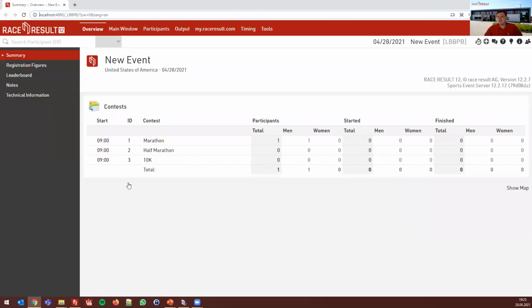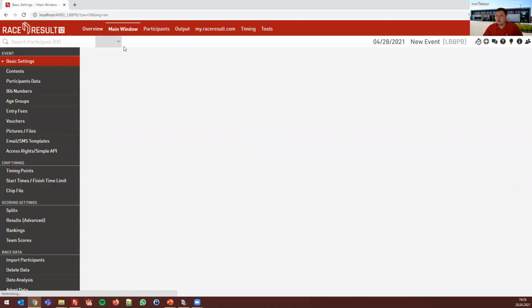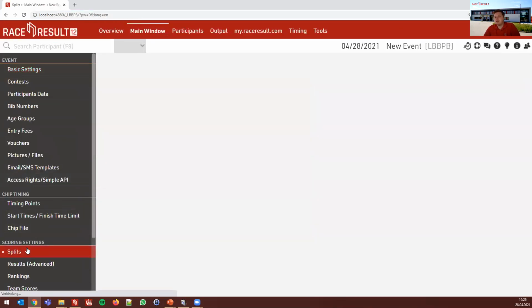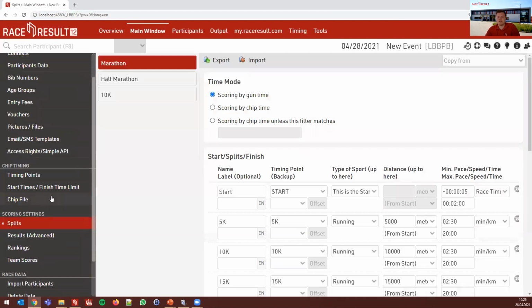So let's have a quick look at the software. I simply set up a file based on our major marathon template. And then I created one participant. So how does it look like? We go into main window and we go to the splits, which are under scoring settings.